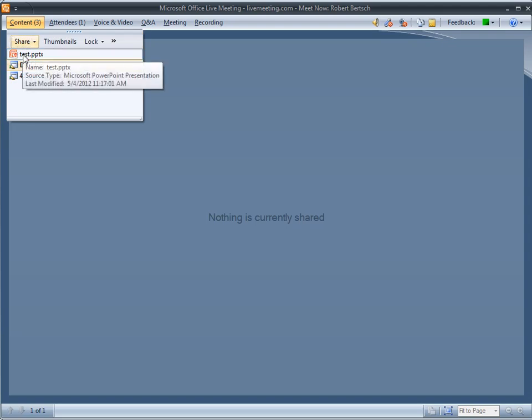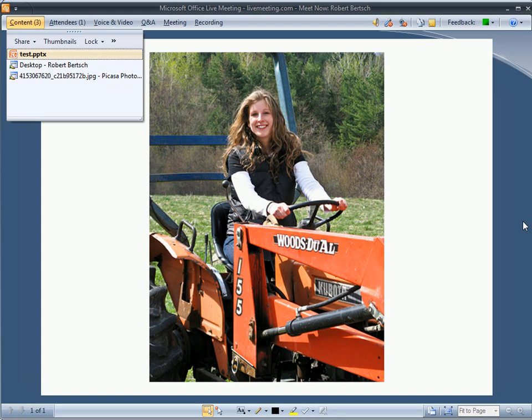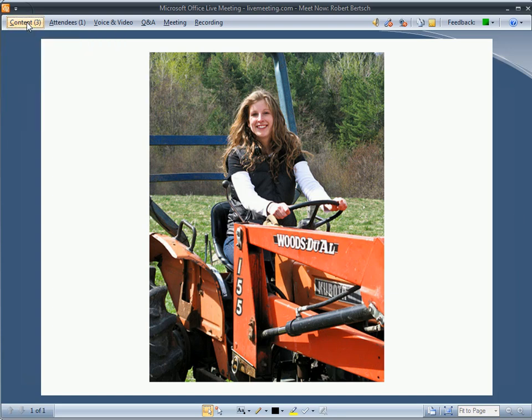So now when I pop open my PowerPoint to share that with folks on my live meeting, you see I get all the colors, a full quality, high quality image that's being shared with my live meeting participants. So using that PowerPoint tool and upload file in live meeting will help you share high quality images in Microsoft Live Meeting.